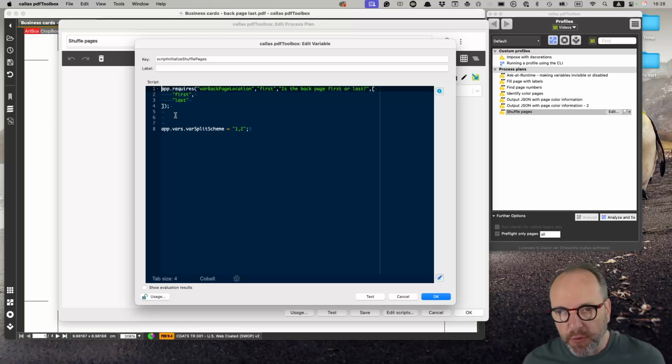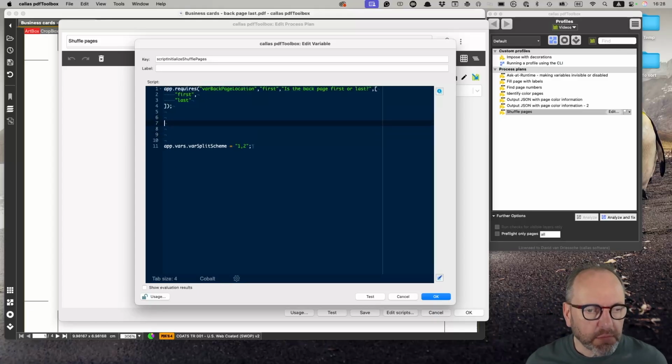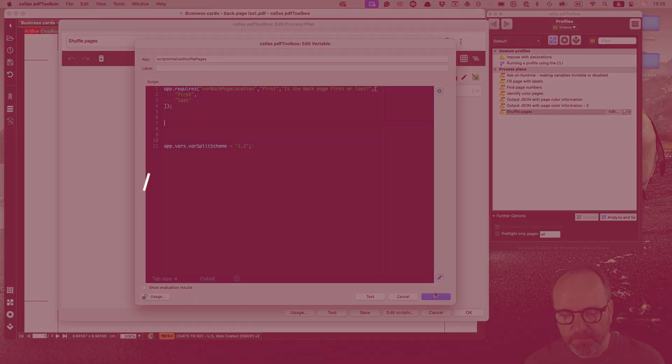And that is what we're going to do in the hopefully last step. I think I said that before. Hopefully last step of this mini series is we're going to fill out a little bit more script here to look at this variable. So look at what the user selects and then do the right thing to calculate the split scheme that we want. And once we do that, we have the whole thing figured out.